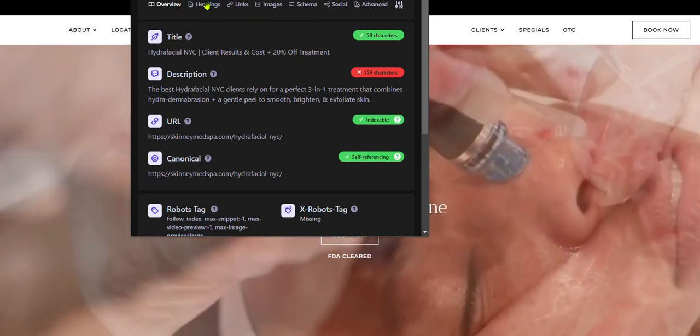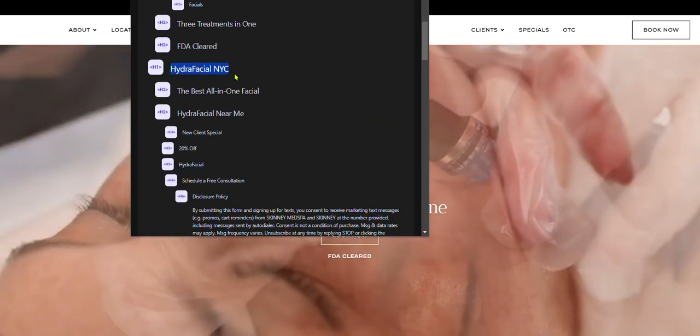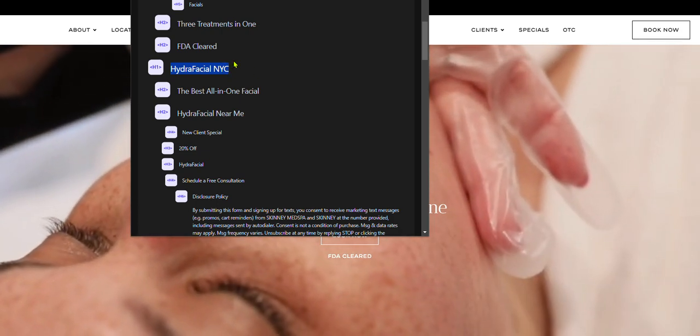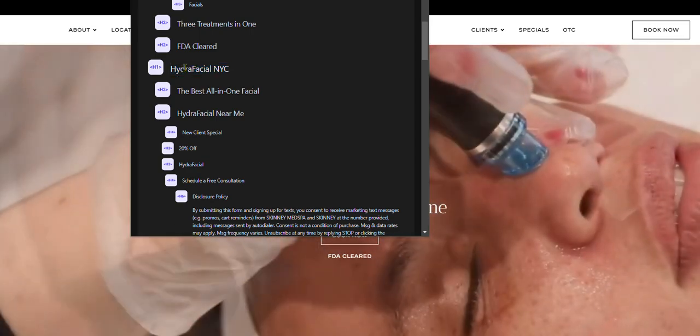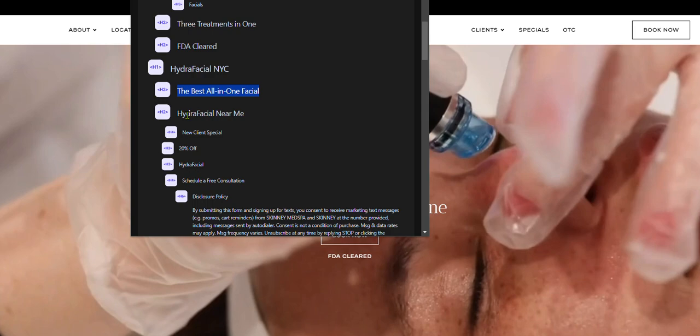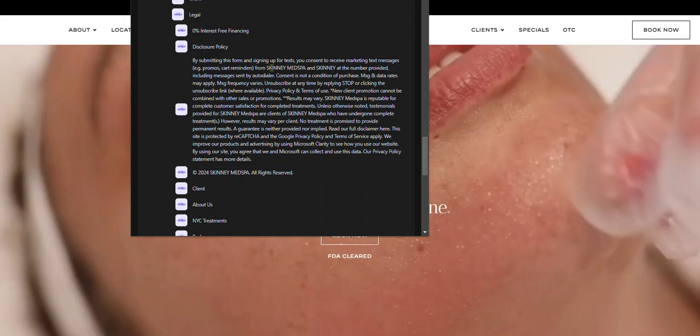So we'll come here and look at this. This just says hydrofacial New York City. We need to have price here. So it's just that flow. It has to be in the H1. It has to be in some of the H2s as well, and some of the H3s, naturally, like that.